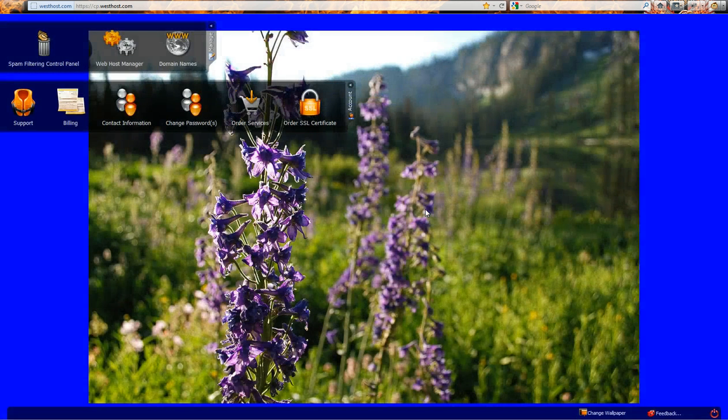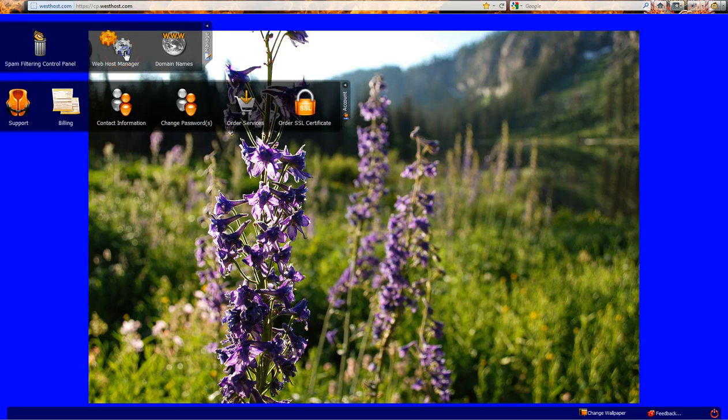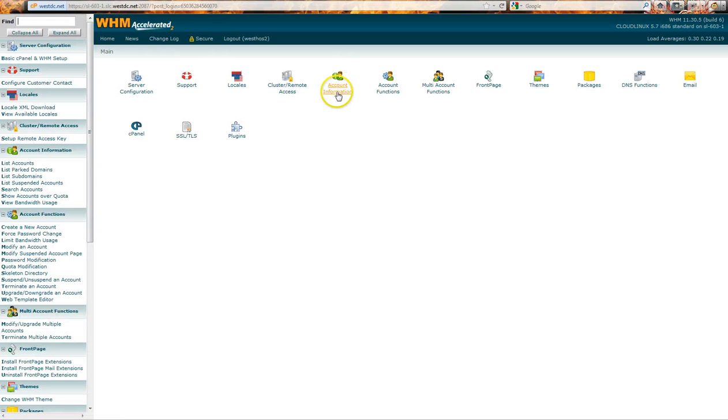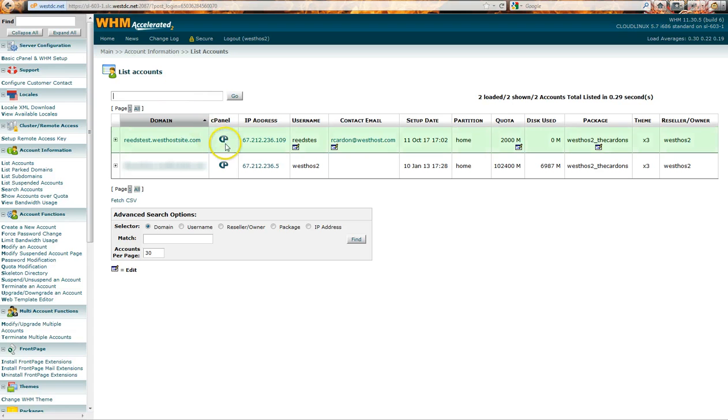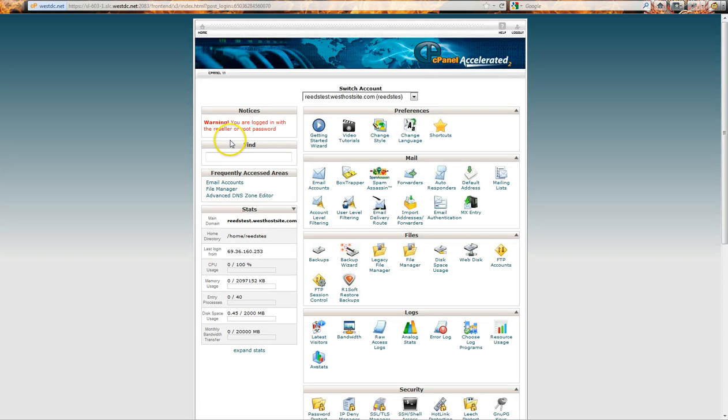Where I have a reseller account, I do not have a cPanel link. If you do have a cPanel icon, please click it now. If you do not, please click the Web Host Manager icon. Then click Account Information and List Accounts. Finally, you will click the cPanel icon for the account you will be working with.